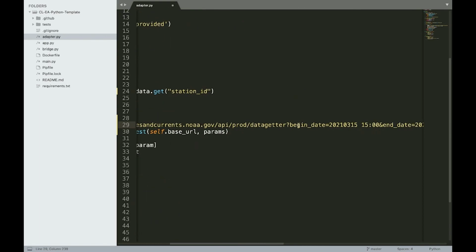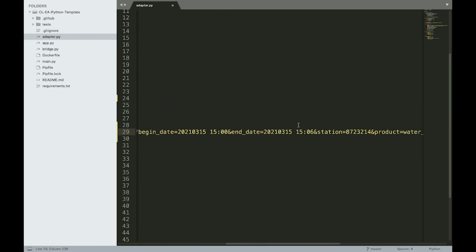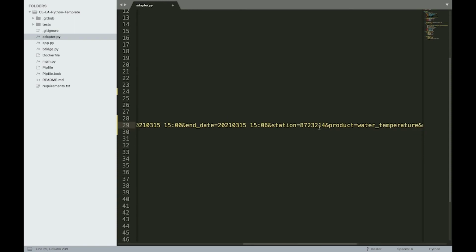But as you can see, it's a really long URL, but there's one part of the URL that we want to change depending on the request data that's coming in, and that is our station ID. So here you can see our station ID. We can change that using the Python string editing.